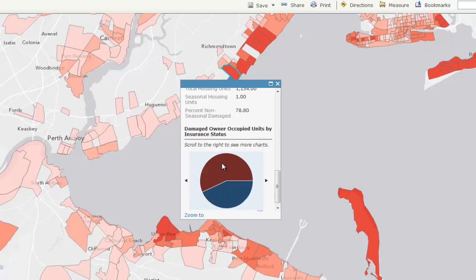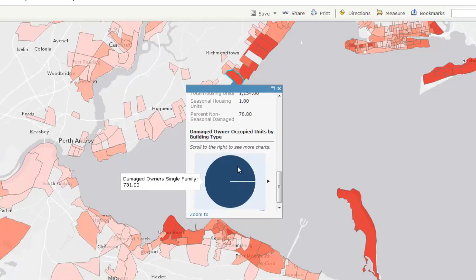There's also a chart that shows damage by insurance status, so you can see that of all the owner-occupied structures in this particular neighborhood, over half of them had insurance. And this is another useful chart which shows damage by building type, so you can see that the majority of homes damaged in this neighborhood were single family.